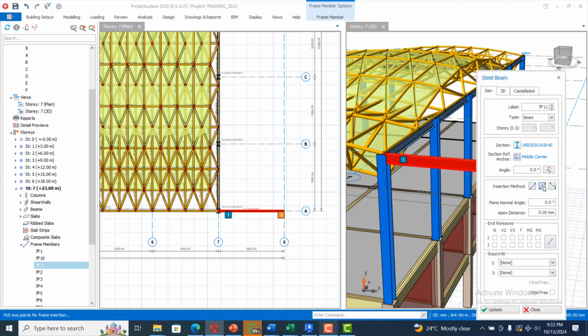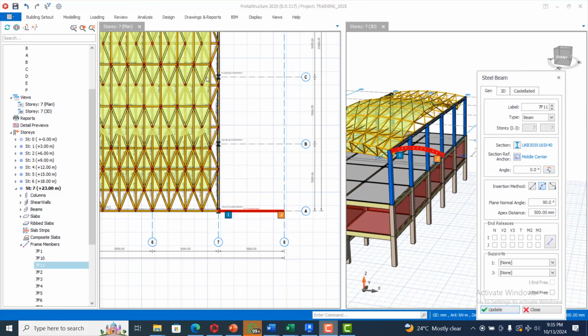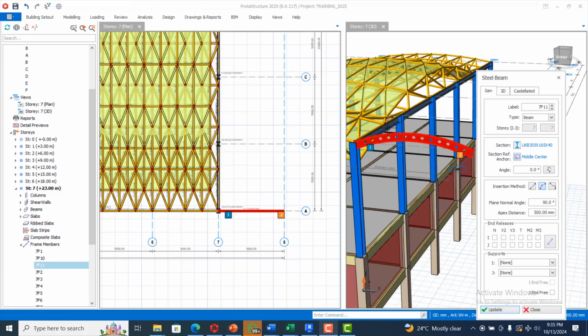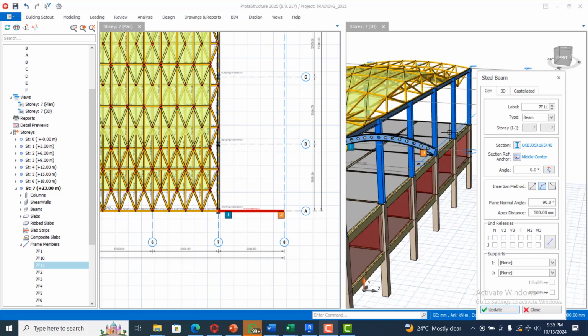This beam, I'm going to make it curve. It will go up about 90 degrees, and then the apex, let's say 300 for example, or let's say 400 or 500. 500 is okay. And I will update. So let's see what we have here. After clicking on update, it's actually loading. All right, so you can see our castellated beam has been generated.